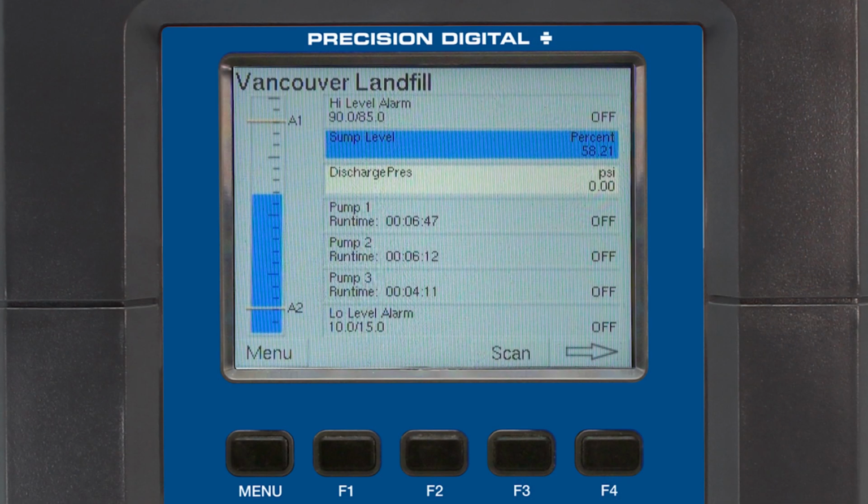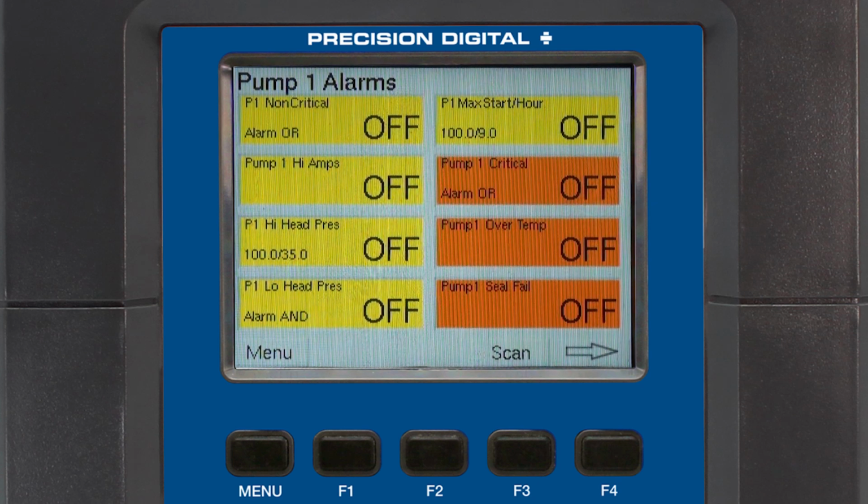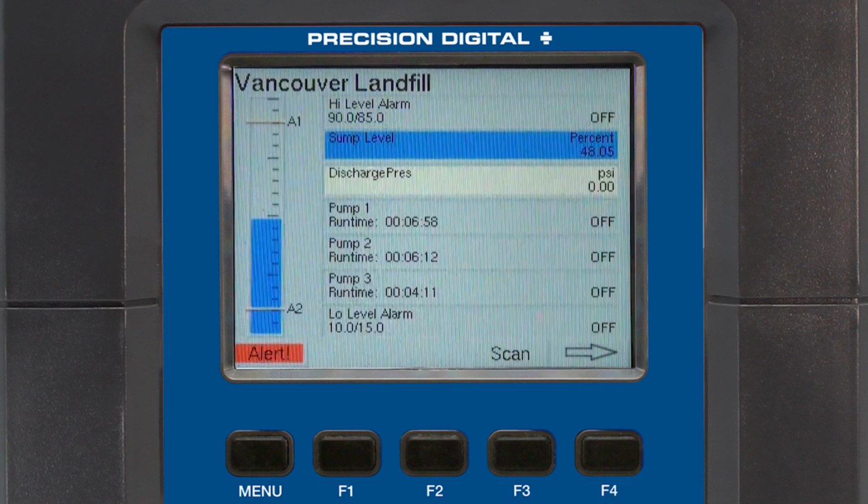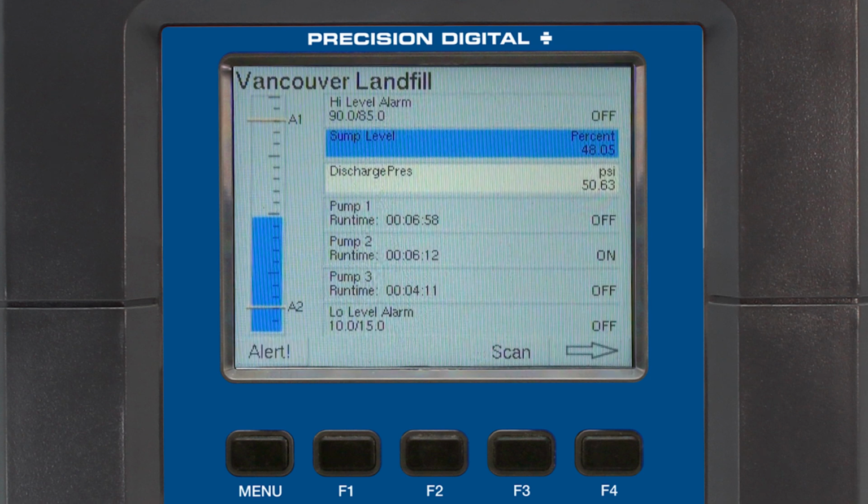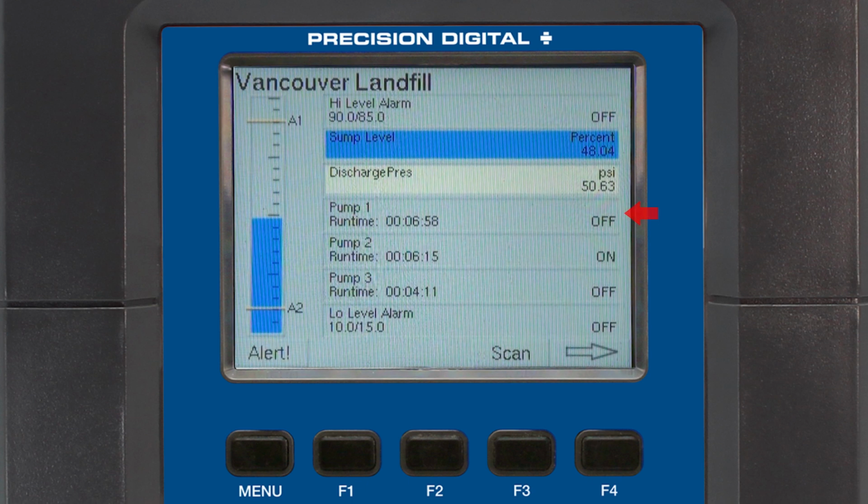If pump 1 is running and a critical alarm occurs, like over temperature, pump 1 will turn off, and pump 2 will turn on in its place. Pump 2 will operate as normal and turn off at the same set point.